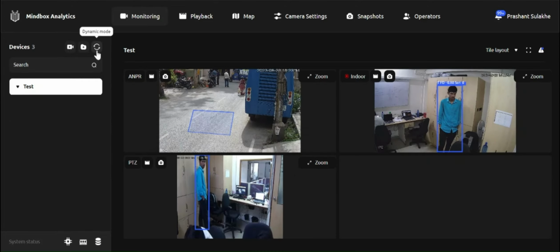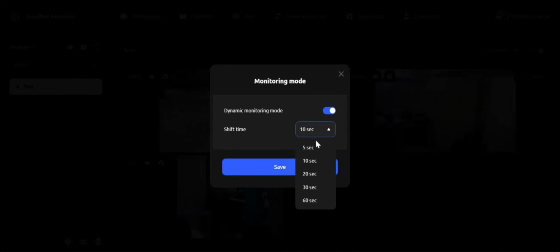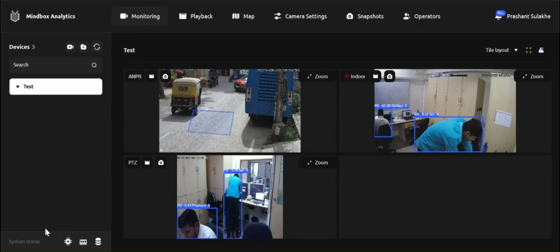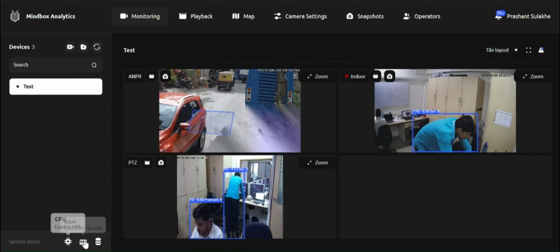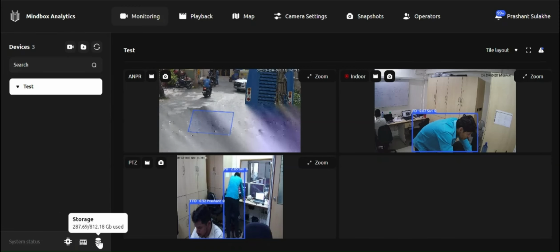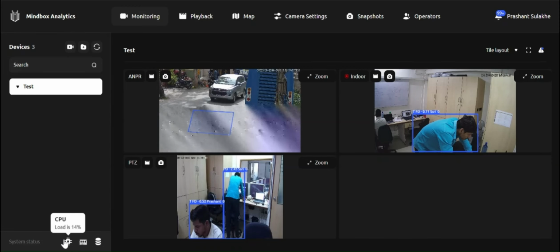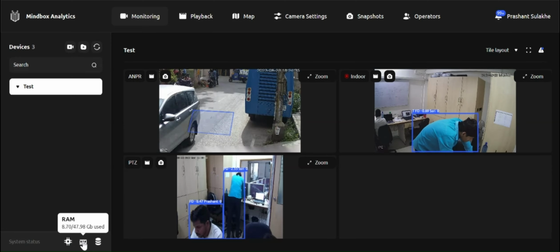The next option is the dynamic mode. You can play these screens in the dynamic mode for your own reference of shift time. You can change the shift time from between 5 seconds to 60 seconds. At the bottom, you can see the system status. From here, you can check the load of the CPU, RAM, and the total storage. From here, you can access all the load and storage of the system.